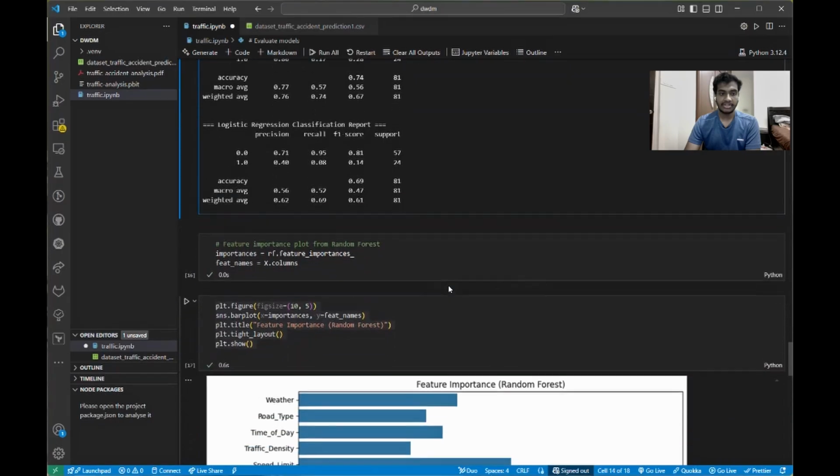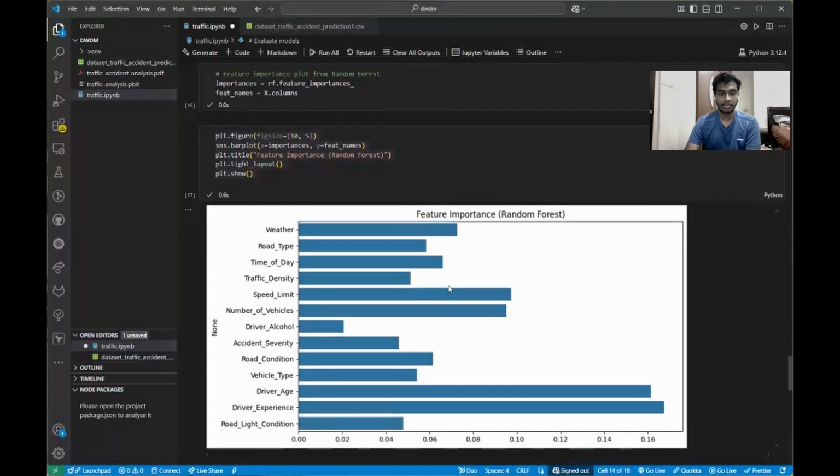Going to the 14th cell, classification report for both models. We evaluate both models using scikit-learn's classification report. It gives us metrics like precision, recall, F1 score, and support, helping us understand how well the model predicts both accidents and non-accident cases.